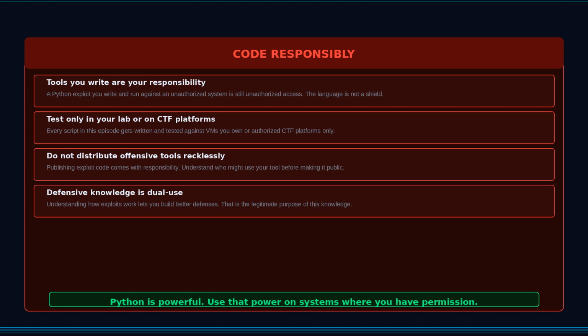Every tool we build in this episode gets tested exclusively in your lab environment. Your Kali VM running against your Metasploitable VM on a host-only network. That's the safe environment. When you move into authorized testing on real targets through CTF platforms, bug bounty programs, or professional engagements, you bring these skills with you. The Python skills transfer completely. The authorization requirement never changes.